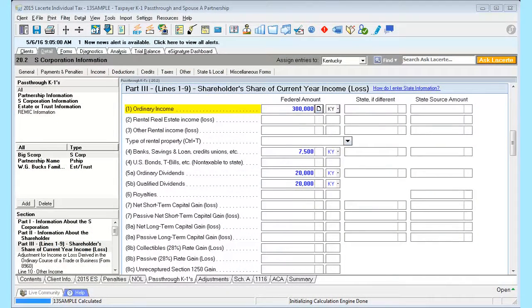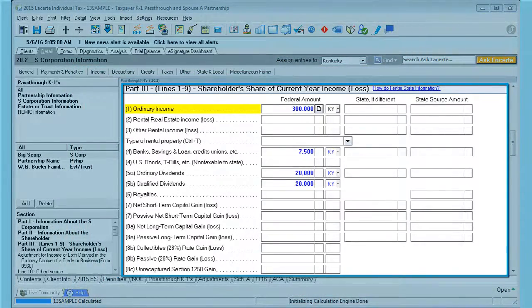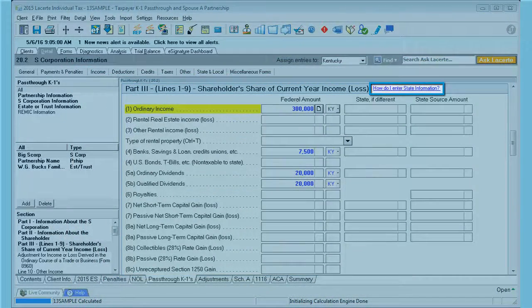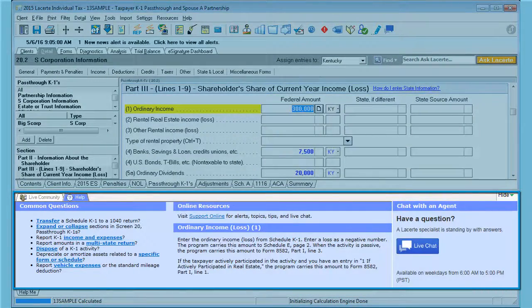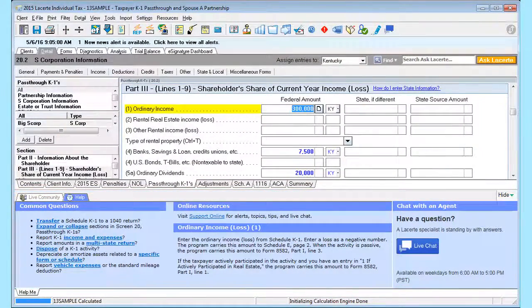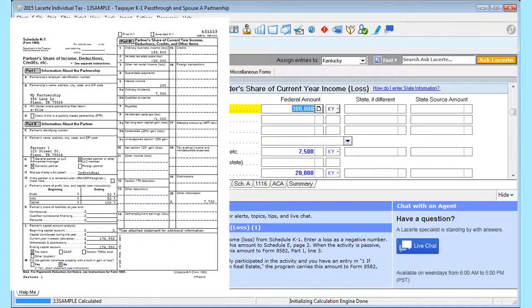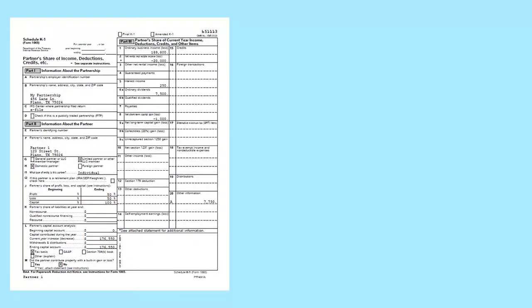To provide you as much help as we can to correctly report the K-1 information, we have made data entry as straightforward and simple as possible. Plus, we have content-related help right on the input screen to give you the information you need when you need it. First, I want to show you a useful bit of information you can pull right from the IRS website if it was not provided by the K-1 preparer.